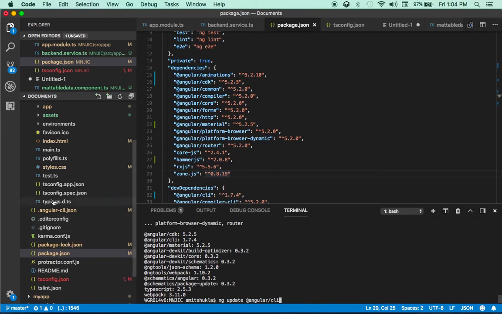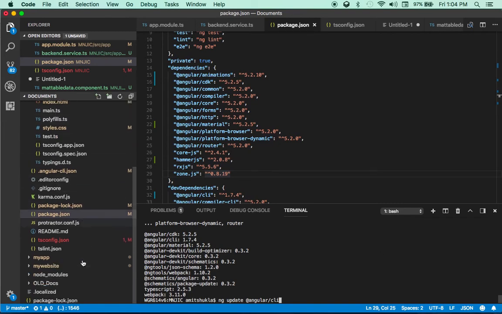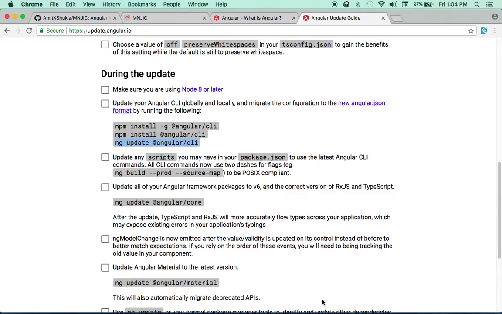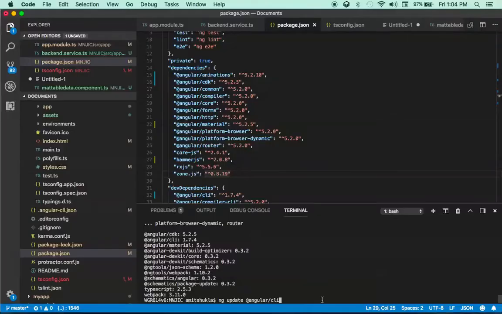As you can see, I have the Angular CLI JSON file here, and what I'm expecting is that it will get rid of that file and create an angular.json file instead. So this is the biggest step. Let's just do this one.